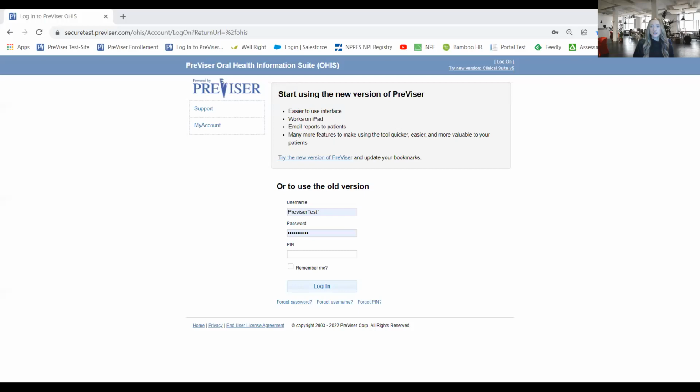Many of you have likely been using the PreViser risk assessment for quite some time. You may be even familiar with Clinical Suite version 4. It looks like this for your reference. You'll notice as I go through the demonstration, Clinical Suite 4 has the light blue bar up at the top, so I'll point that out as we go.